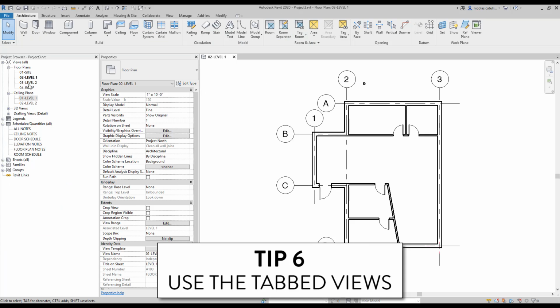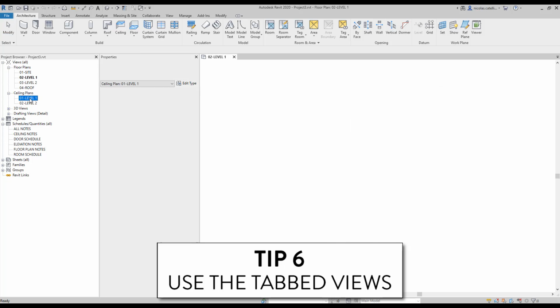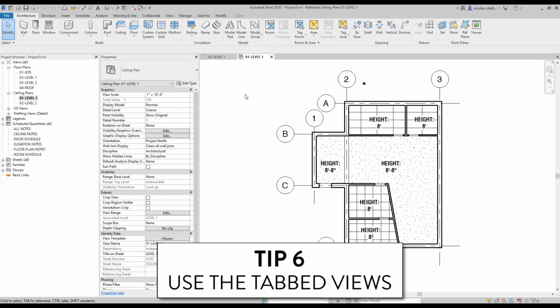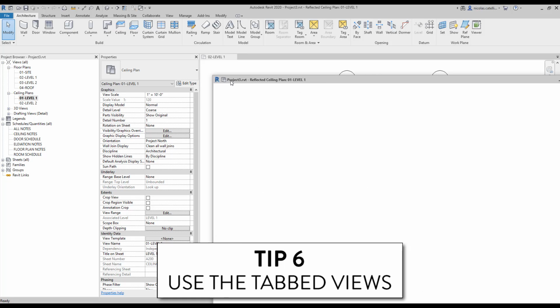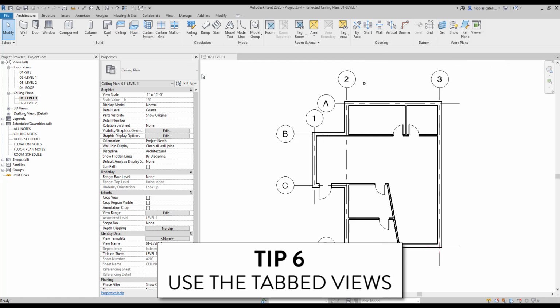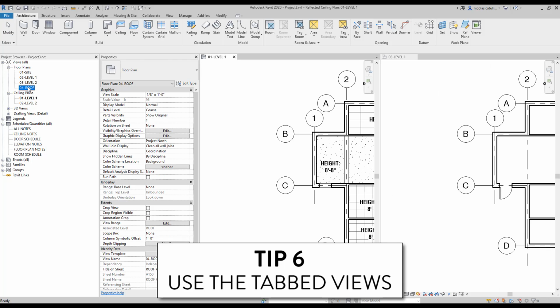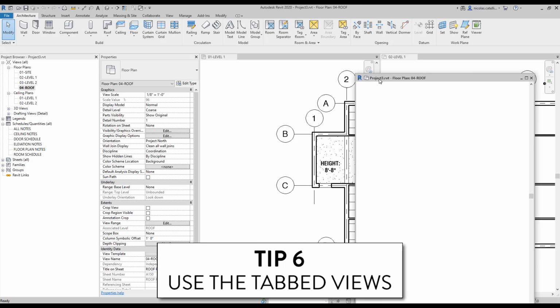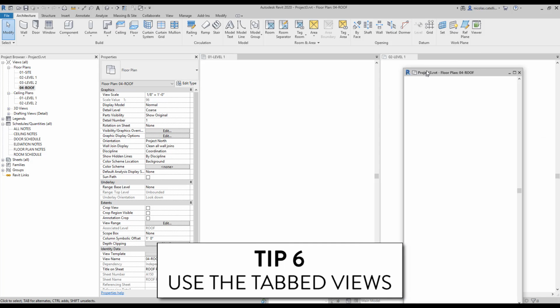Tip number 6. Use the tab views. Revit 2019 introduced the great tab views feature. Each view has its own tab, and an icon will represent the view type. You can create multiple windows. Each window can contain multiple tabs. Drag a tab to create an independent window. Then you can drag the tab again to dock it to another existing window. Revit will display a docking preview with a blue highlight.